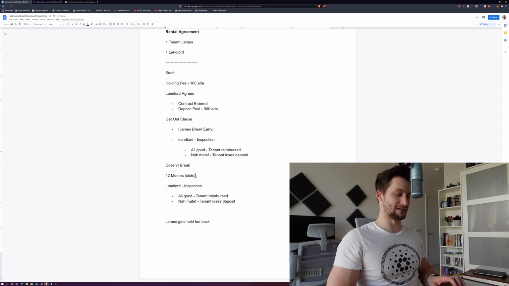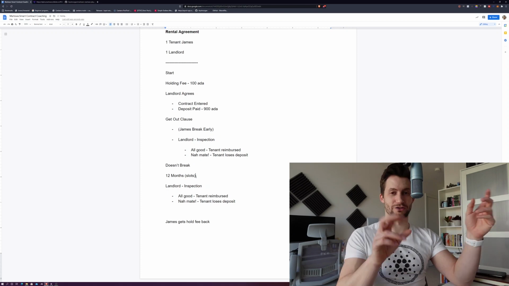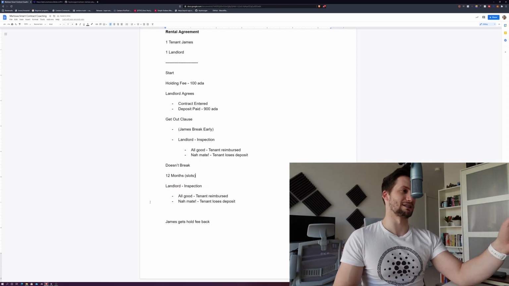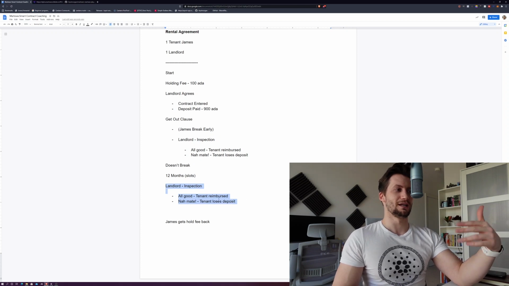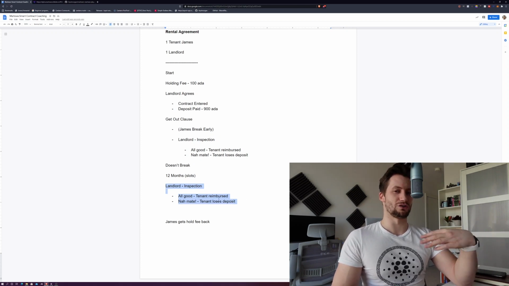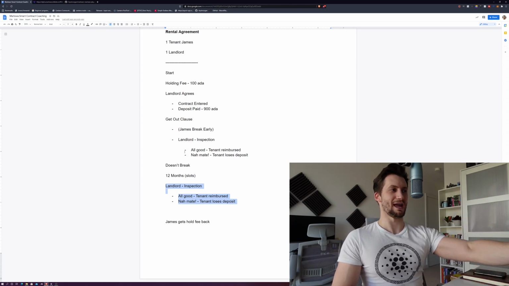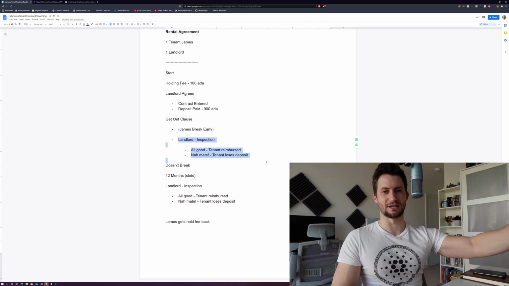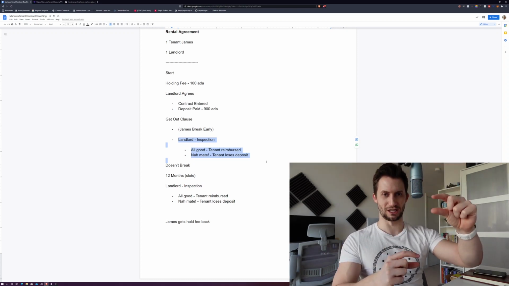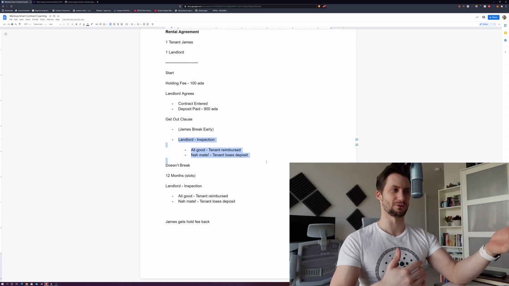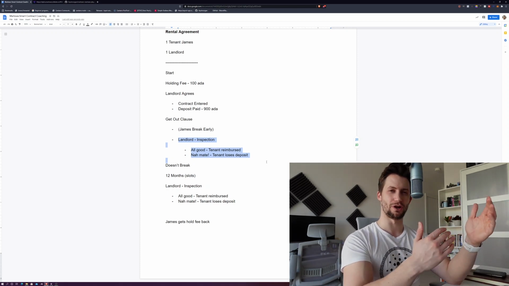Sorry, I need to write this down just so I don't forget. 12 slots in the actual contract. And then the landlord inspection: he goes, all good, tenant's reimbursed, or he goes, nah mate, you've been raving and damaging my flat, so you're losing your deposit. That is the same as what happens here. So there's a duplicate of an option here, based on whether James wants to get out early or he doesn't, and that's essentially a duplicate of the same options. So I hope that makes sense.